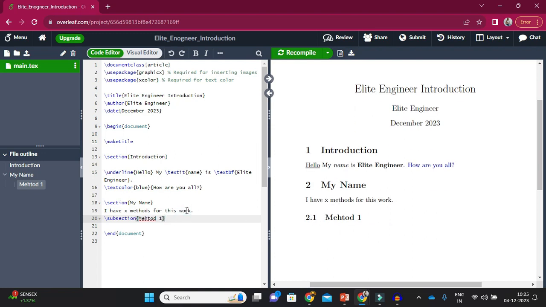In a subsection you can also have a subsection. So you can create here, like, method 1 is elite. Let's create it as elite engineer. I'll just write elite here. Method 1 is elite. I wrote the word method with incorrect spelling, but this is fine now.